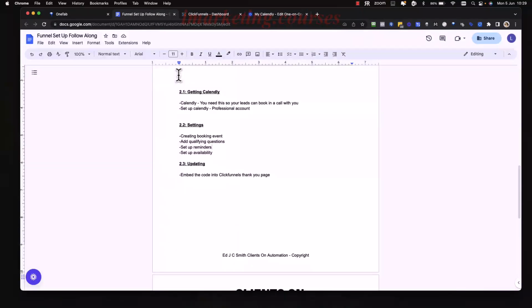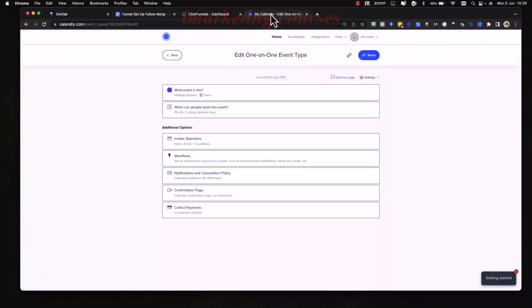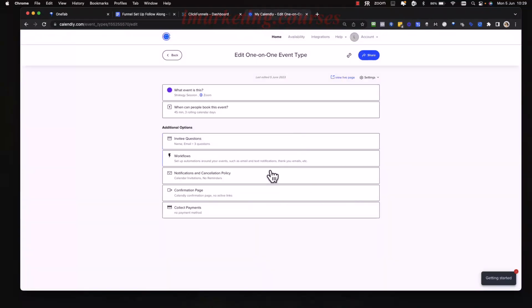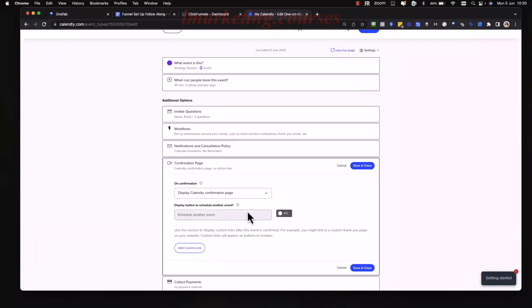Okay, so we've set up the reminders. We have shown availability. We have set that up actually, so we jumped ahead a little bit, but we've shown you setting up the availability. Okay, and then you've got the confirmation page. For now, we're just going to display the Calendly confirmation page. As you get further and you're wanting to track a little bit more with your ads, you may well change this, but there is a video in resources that explains exactly what to do.